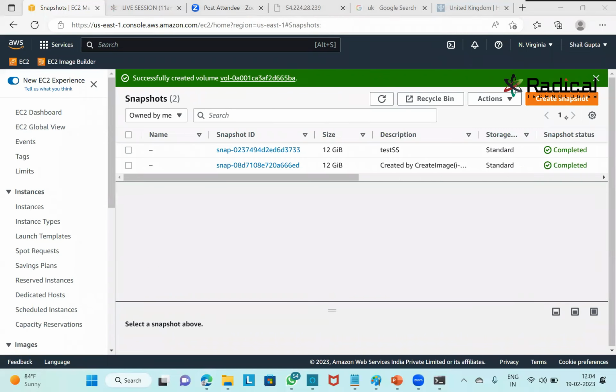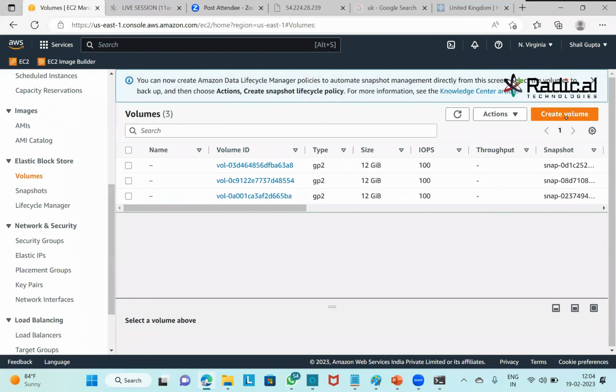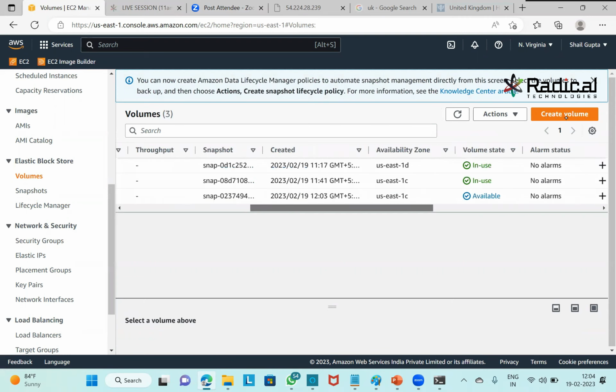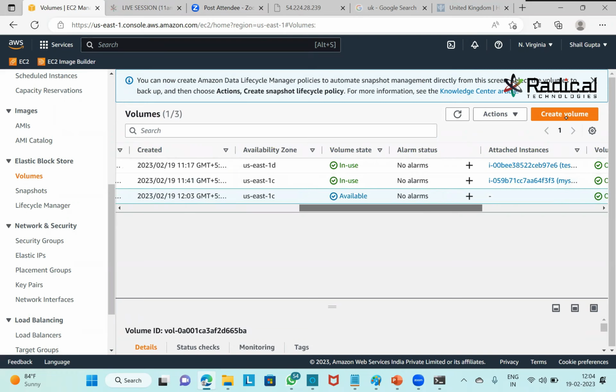Okay. So I go to the volume. Now you can see the volume got created. You can see, scroll down. See this volume, 1C, we created in the 1C. Can you see that? It is in use. This one is free, 1C. This one we created, available. Available means it is not attached to any server.